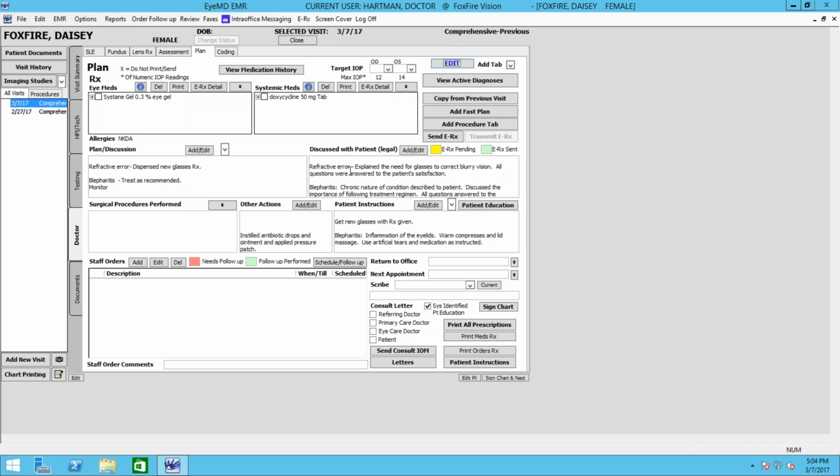Discussed with patient is the full sentence version of a plan and discussion. This doesn't go anywhere and would only ever be used in the event that this would have to be used for legalities. So the part that you need to make sure is updated is the plan/discussion on the left-hand side of the screen.